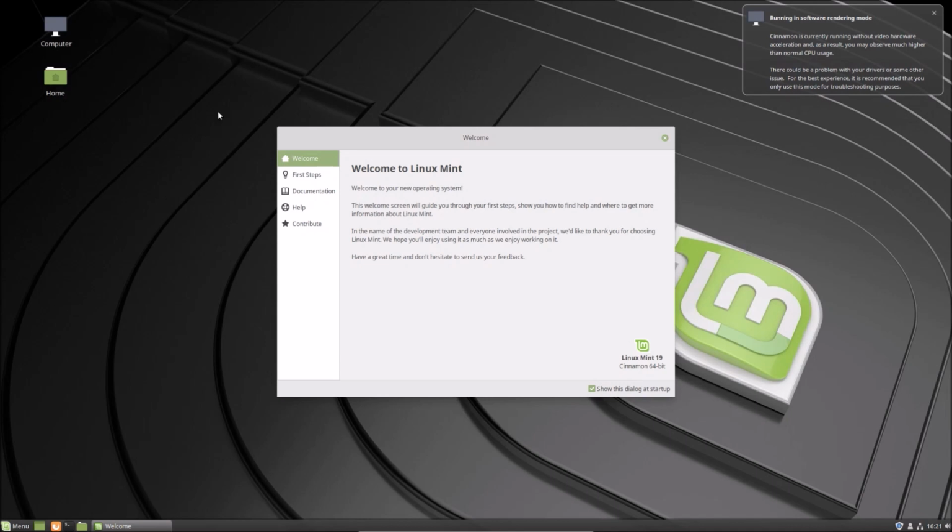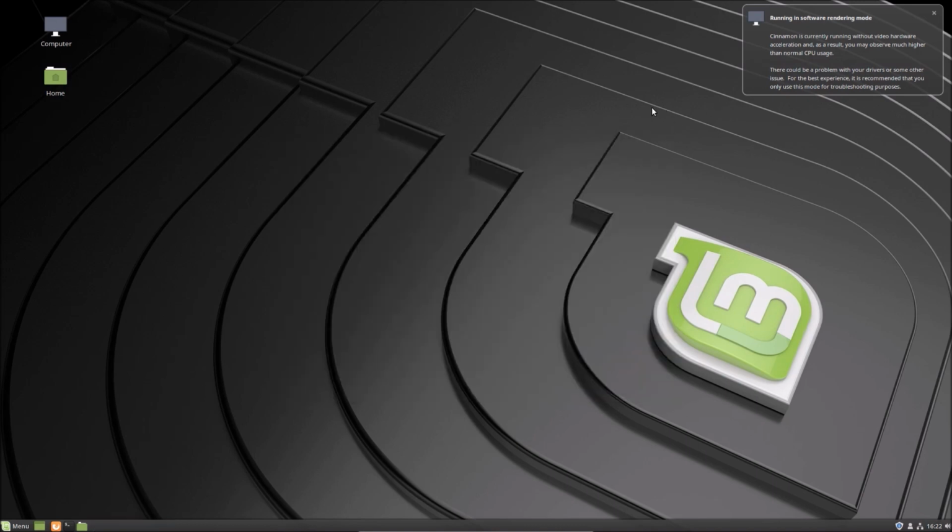Today, I'm setting up my Linux Mint demo machine. I'm going to be doing some future videos on this machine, but the first thing we need to do is, since I'm setting it up on VirtualBox, install the guest editions. If you notice up here in the upper right-hand corner, I have a message that I'm running in software rendering mode. This means that I need to install the guest editions onto my Linux Mint installation here.